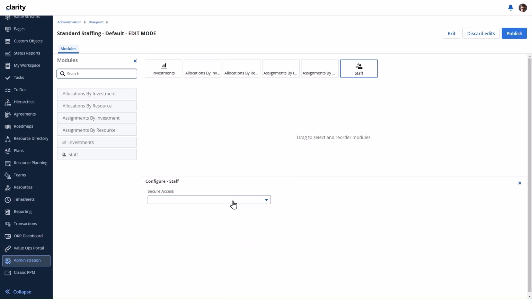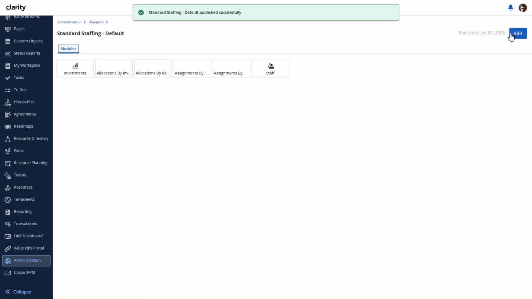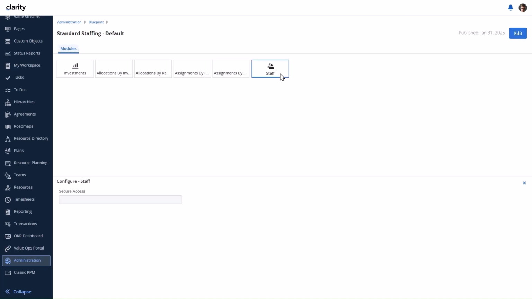By doing this, Ian ensures that at least one module is visible to any user that has access into the workspace. Let's publish the changes. It is important to ensure users with the Staffing Navigate access right have at least one module accessible through a secure group or no group restriction, otherwise the workspace does not render.